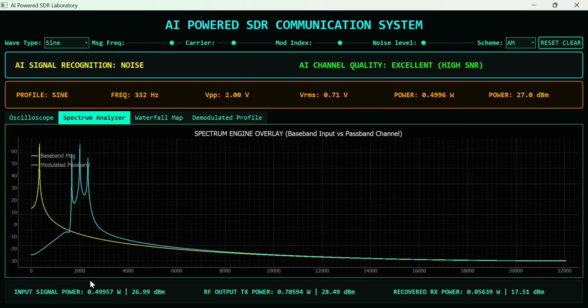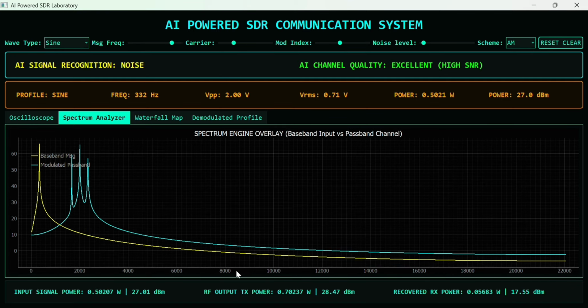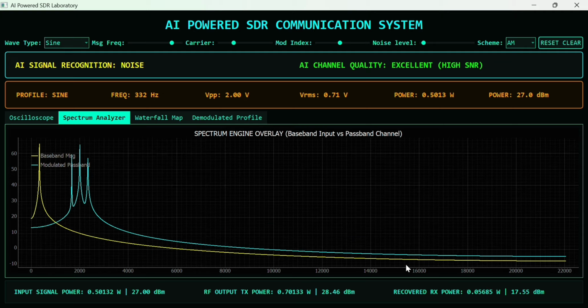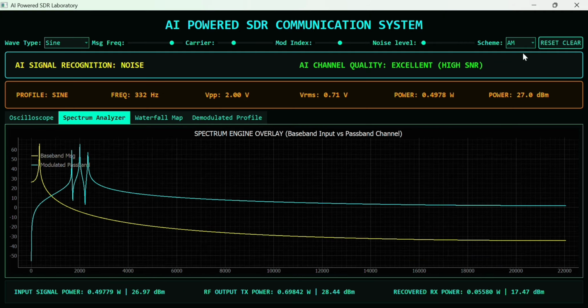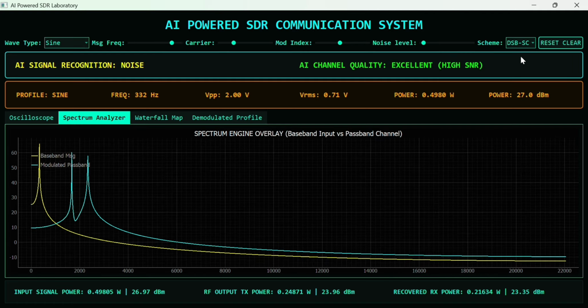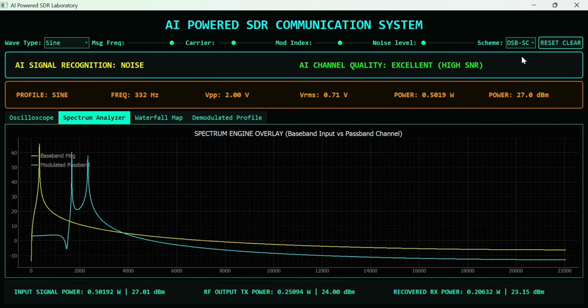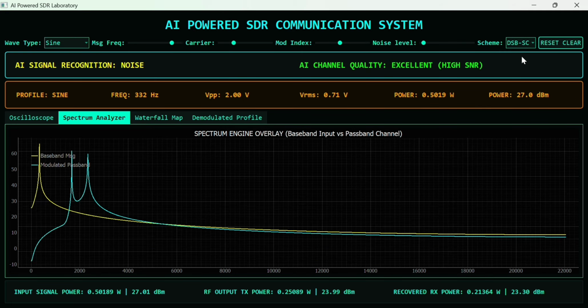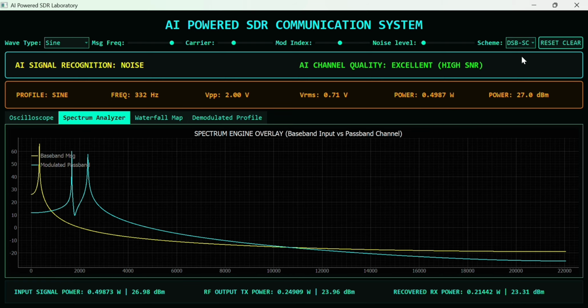If we toggle the scheme over to DSB-SC, double-sideband suppressed carrier, look at that, the central carrier peak is gone. The toolbox visually validates that we are successfully suppressing that wasteful carrier to save transmission power.